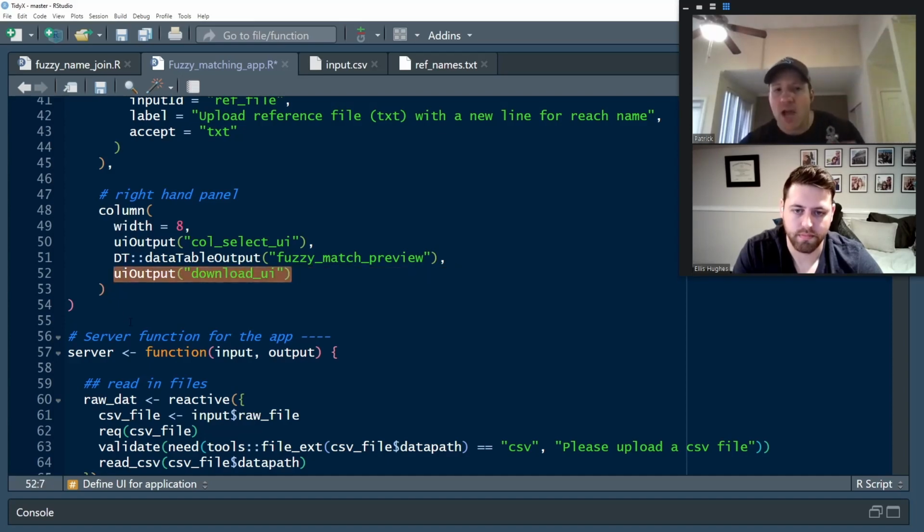And then the other UI output that we have here is download UI. So once the person gets the data table returned back to them, we figure, hey, you might want to download this, upload it to some sort of database so that you can do your work. There's your option right there. It's going to be a little button, and you click download, and it gets spit back out to you. That's a little bit about the UI.